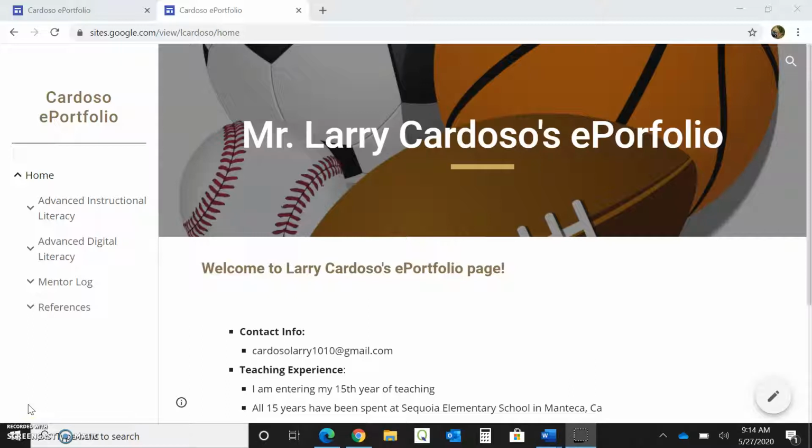During our ATP 600 course, we were given a bunch of examples of how to create our ePortfolio, and after looking through the examples, I chose to use Google Sites just because I feel comfortable with the Google tools. They're user-friendly, and I already have a Google Drive, so I figured it'd be easier to do it through Google Sites.